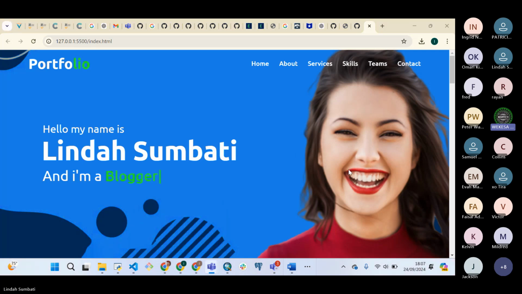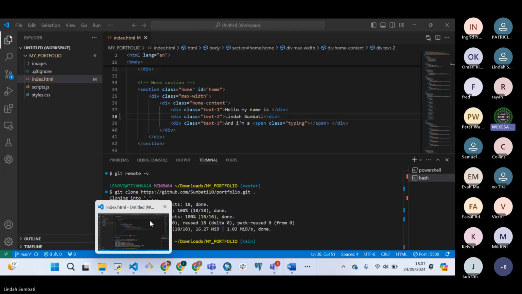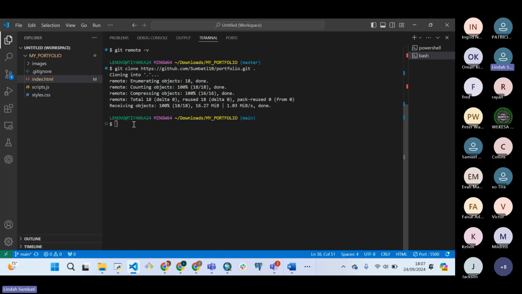Now I want you to commit the change. Remember, you'll have to add first. So that people can see, I'll just add all. You can just add the index.html, but I always find it easier to write the dot.